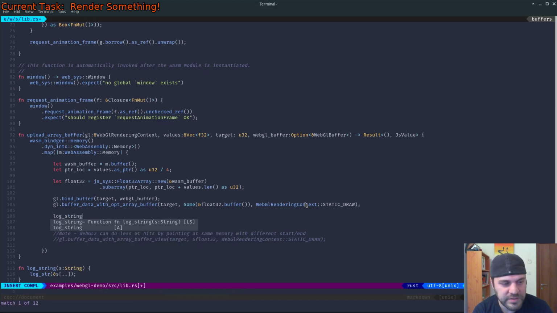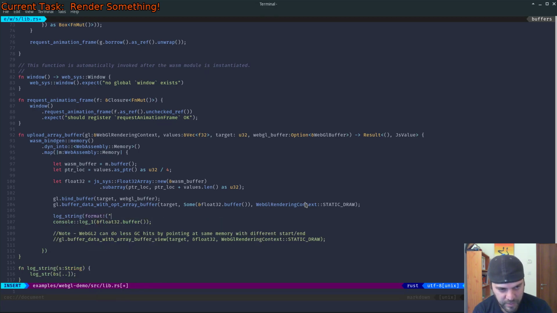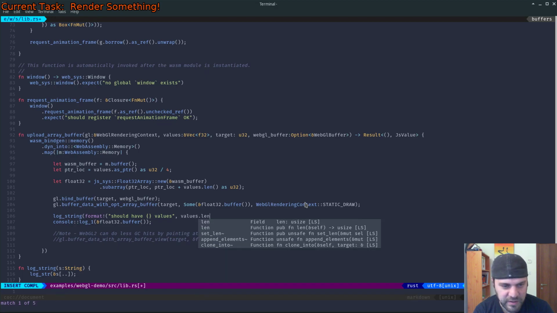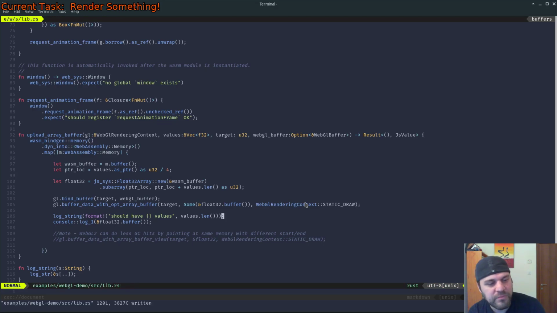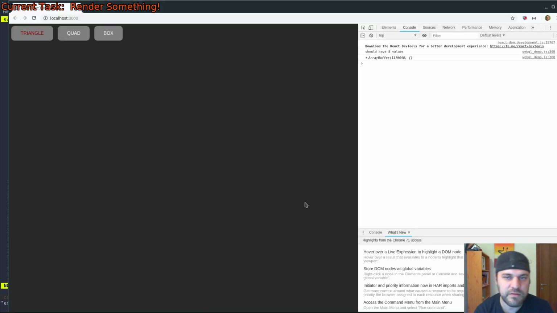And what we want is format should have this number of values, and what we really want is values.len, right? The number of values in the data that we're uploading to the GPU should be what we're passing in, the number of values in this vector of float 32s. So if we run this, we'll see the bug right away: we should have 8 values, but we have a hell of a lot more, right? It's a big number. And that is ultimately the issue.